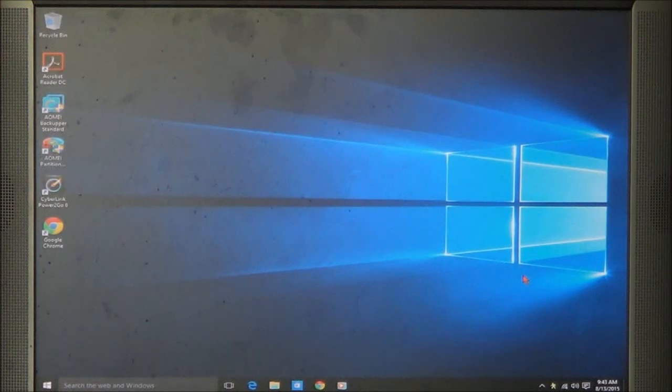Now, if you decide to upgrade to Windows 10, you have 30 days to decide if you like it or if you do not. If you do not, you do have the ability to revert back to the previous operating system. You can do that by clicking your start button in the lower left corner here. This is the new start button.